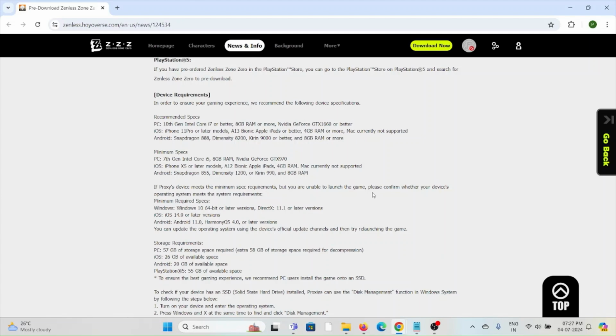Suppose you are using an Android device, it's better to have a Snapdragon 888 processor, or Dimensity 8200, Kirin 9000 or better, and a minimum of 8 GB of RAM or more. Okay, so this is the recommended, but sometimes you will not be meeting these kinds of requirements.